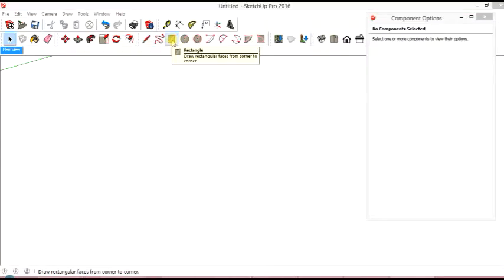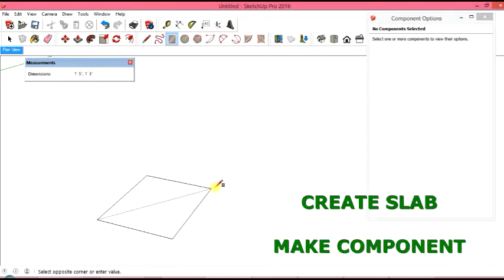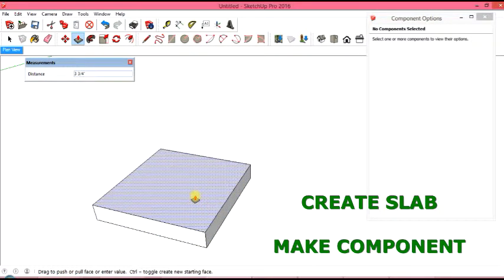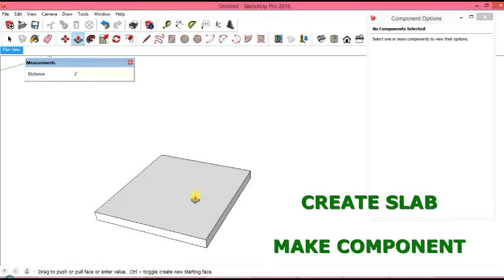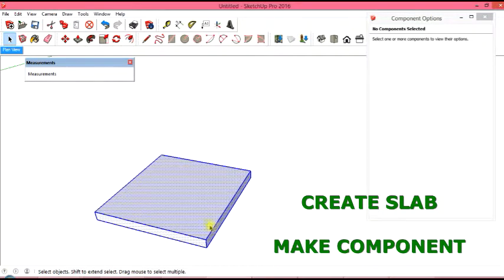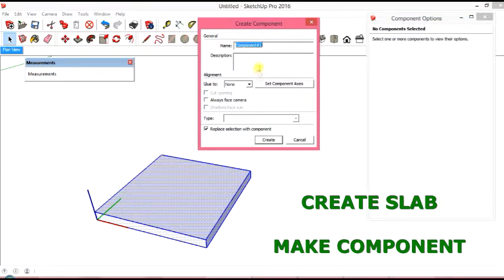So we're going to start from scratch with our exercise or example C. We'll make a 2 foot by 2 foot, 24-inch by 24-inch patio slab. We'll extrude it up 2 inches, and then by selecting the entire set of entities, we'll right-click and make component. That will be named slab 01.